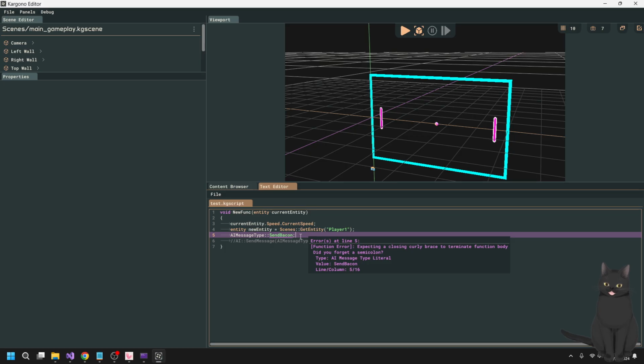Expecting a closing curly brace to terminate function body. Oh, interesting. So it's treating it as a function for some reason. Oh wait, no, I know why it's treating it like a function, because I automatically treat namespace resolutions, if they don't register as a token, then it immediately uses this template as a function definition. So that's why it's not understanding what's going on. So yeah, I just need to resolve this properly.